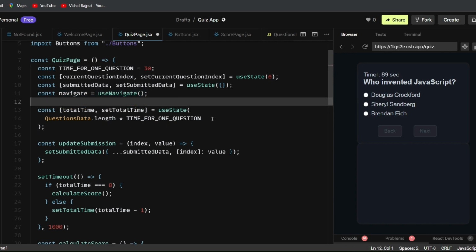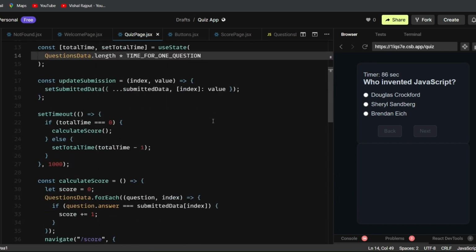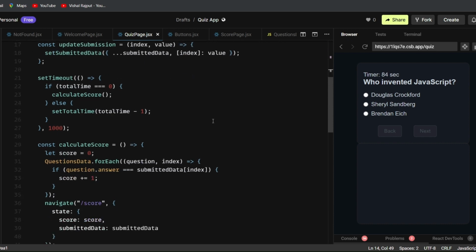Okay, so now it looks good, calculate score. But the only problem is, even if this code is working fine, as the total time becomes 0, this calculate score timer will still run. So what we have to do is clear this timeout. How to do that?